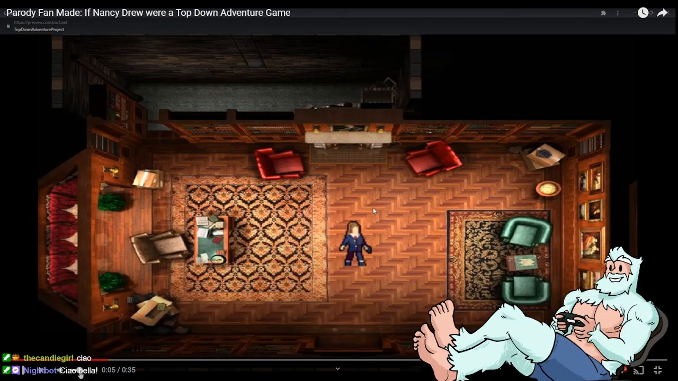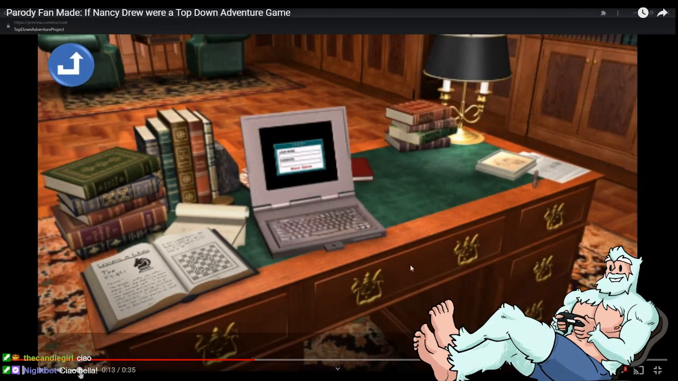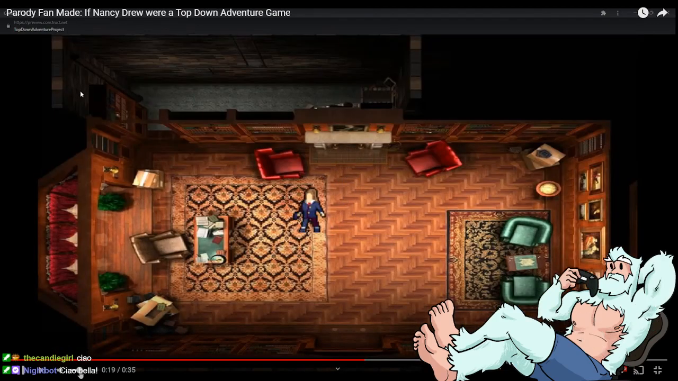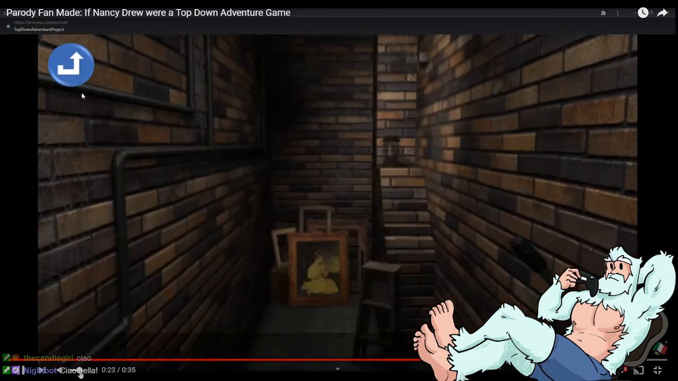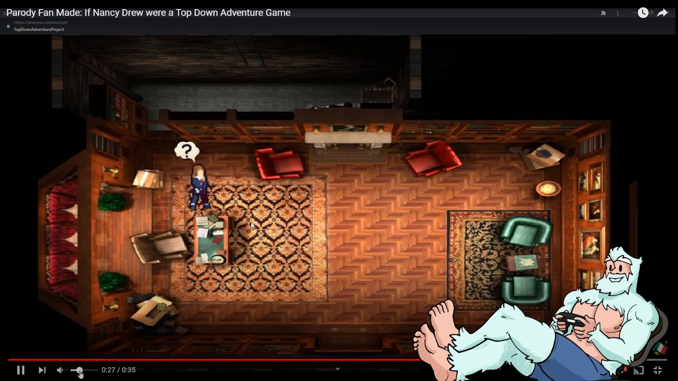As you can see here, you got Nancy. She's walking around the office from Message in a Haunted Mansion. She can examine things like desks. She can walk around and look at the fireplace. She can go into the secret passageway. And finally, she can go look at the mahjong table.